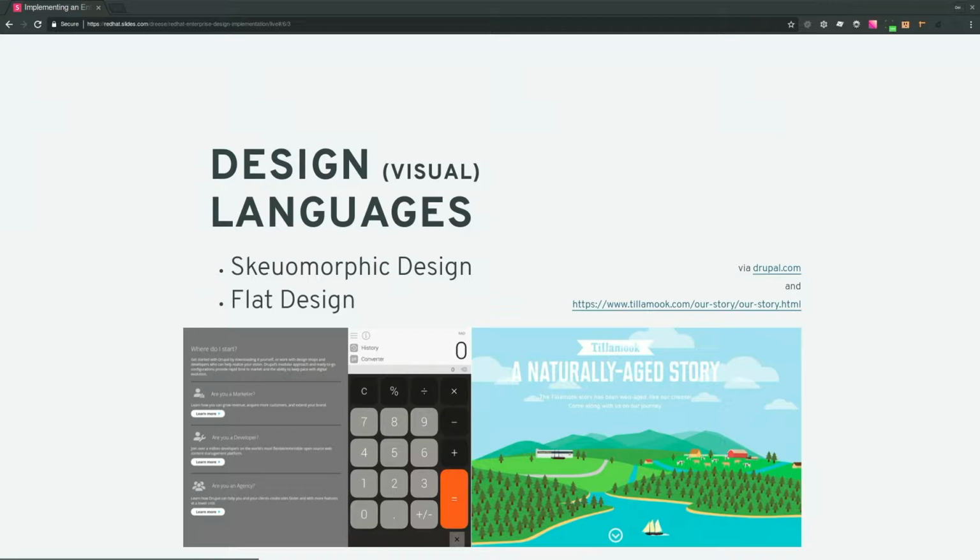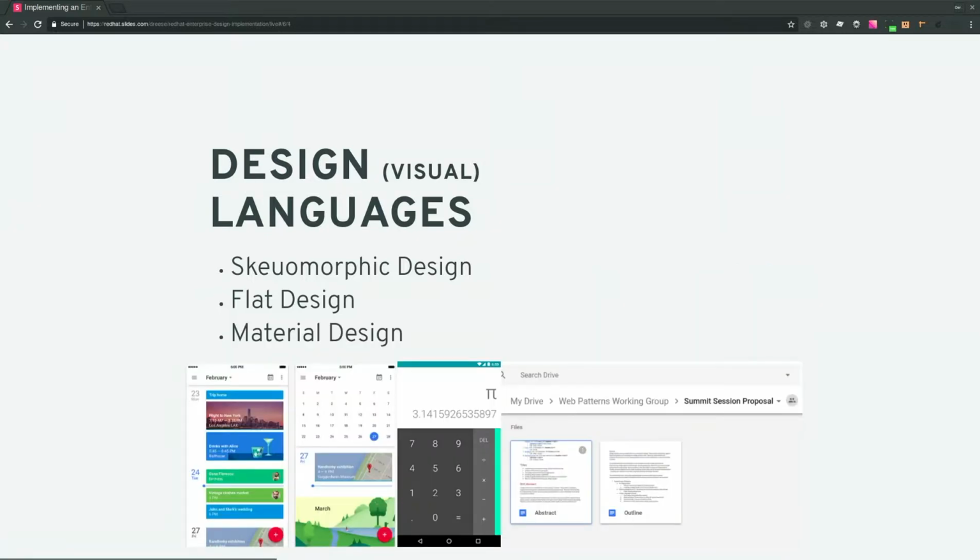And these are all, again, visual languages, right? This isn't a design system. This isn't design system implementation. This is visual language. So when you're communicating with someone about visual language and about your design system, they're two separate things.